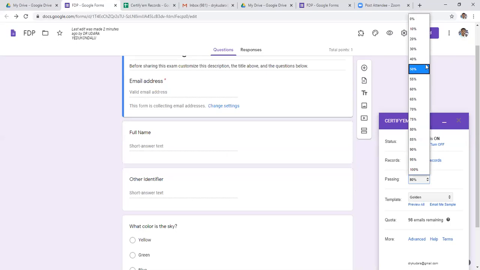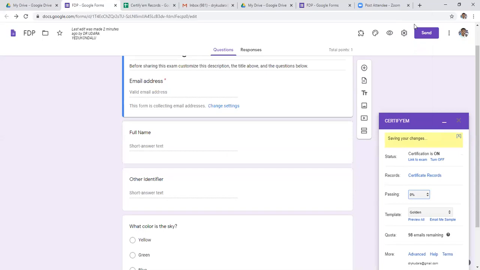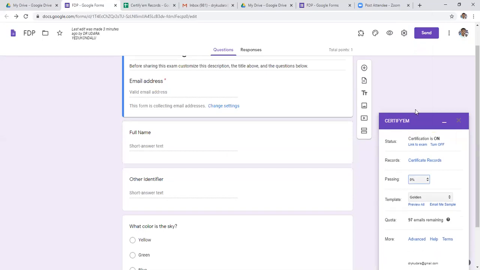If you want to issue the certificate to all the participants without considering their performance or the marks they got, simply keep it at 0%. Irrespective of the quiz marks, he or she will get the certificate. This is based on our requirement.